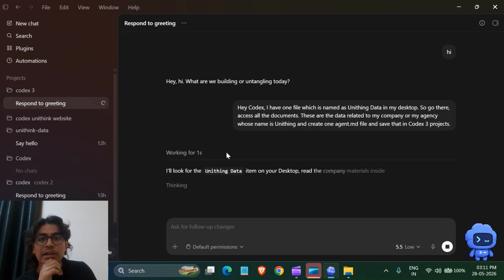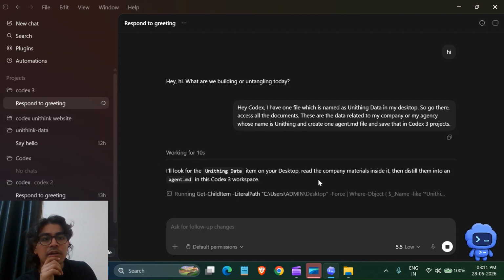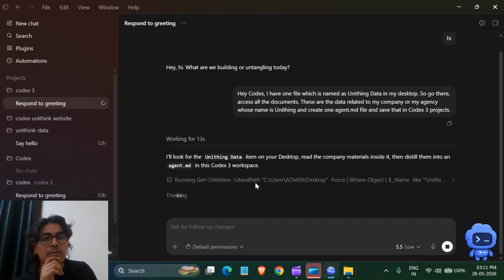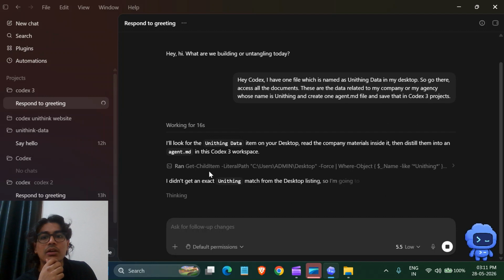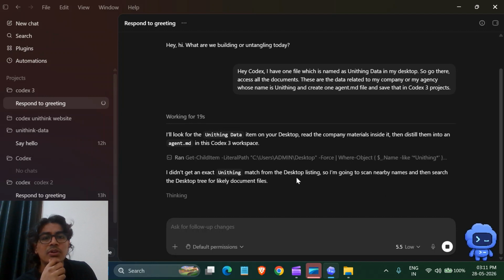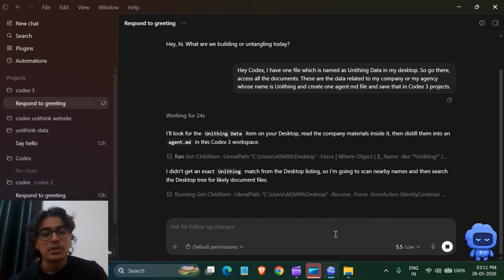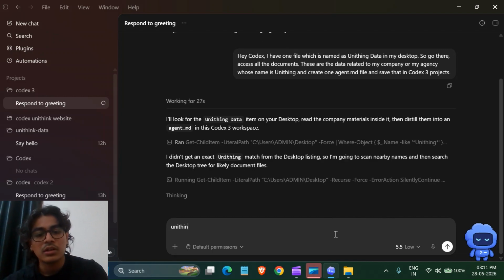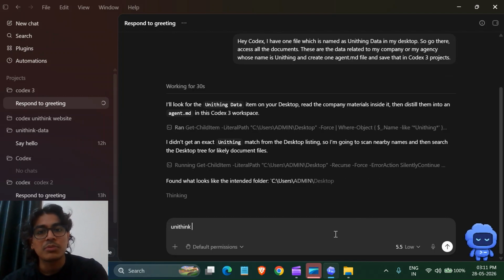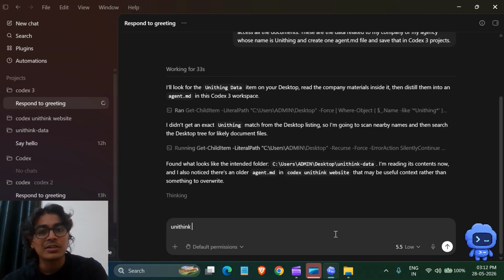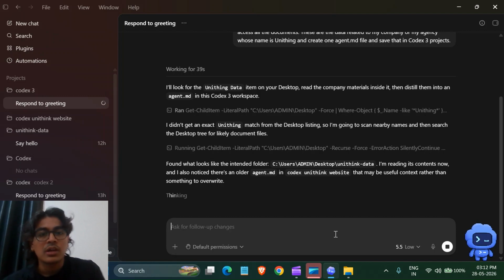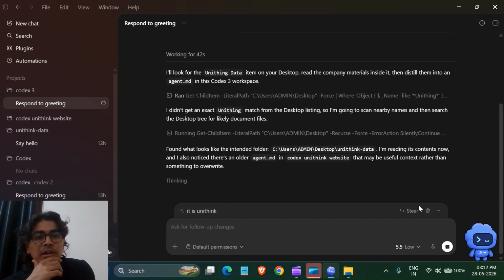So guys, this is thinking right now. It is seeing the Unithing data item on the desktop. So it has run this command, and got the Unithing match from the desktop listing. Okay, so it's going for Unithing. So over here we can type Unithing. Probably there is again some problem with my dictation. So you can go over here. It is Unithing.